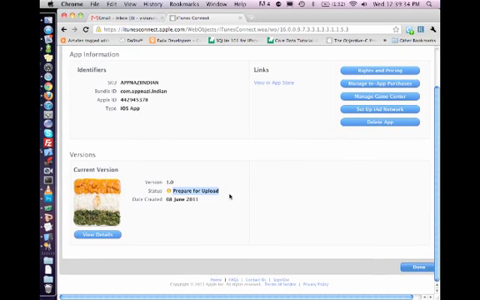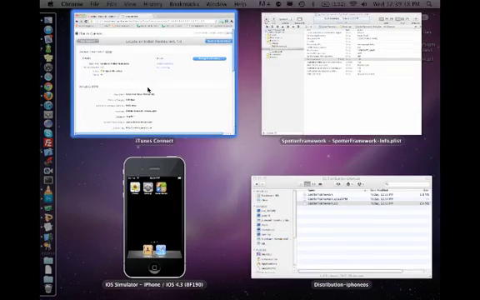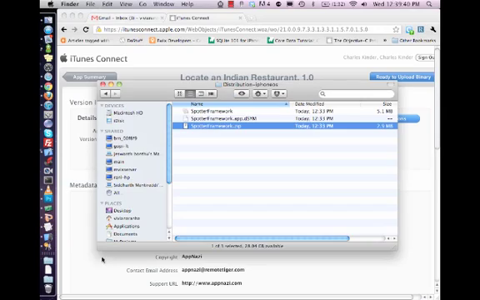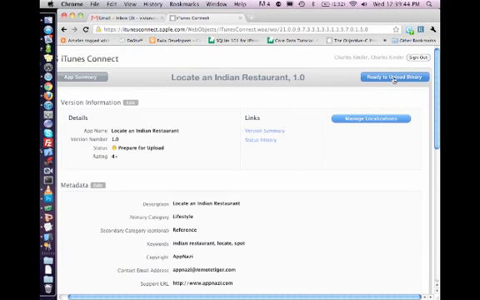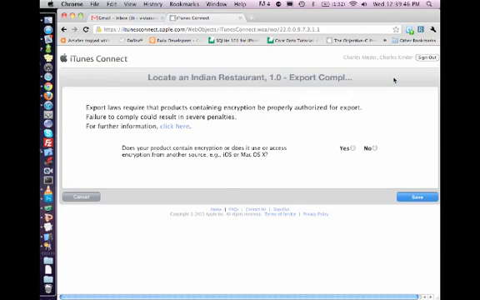So now it says prepare for upload. Once my application is ready to upload, I have it zipped up and everything is ready to go. So I'll go inside. There will be a button on the top, ready to upload. So I click on that. It asks, does this have any encryption or anything? I said no, nothing. Save.